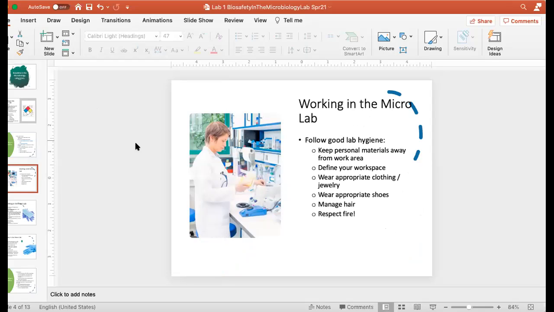On this slide, we just have a list of some of the things that we might think of as good lab hygiene. I've already said that you want to keep all your personal things out of your workspace. I think that's probably obvious, but you also need to keep yourself presented properly in a laboratory. And what I mean by that is you want to wear appropriate clothing. Depending on the lab where you might work, that may mean that you have to wear a lab coat like this person is in this image, but not necessarily.